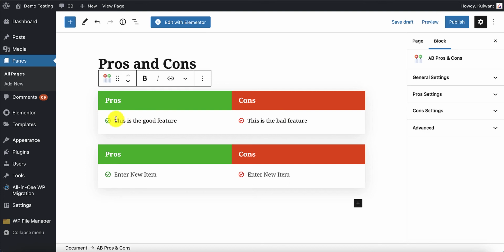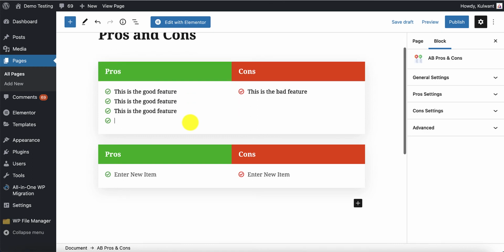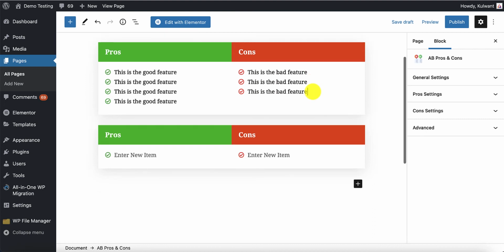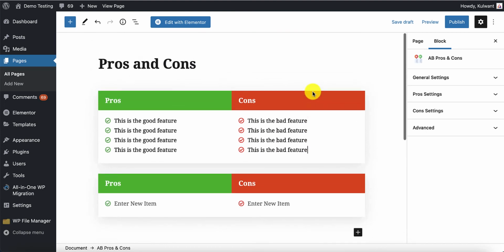Just for the ease, I'm going to copy paste so that we can start seeing how this particular block is going to work with all of the settings. So let's just copy paste all of these and let's see the features of this particular block. Once the block is selected, now you would see all of the settings here: general settings, pros settings, cons settings, and advanced. First of all, we are going to explore general settings.